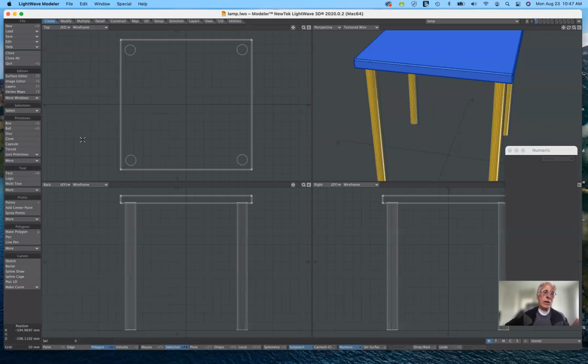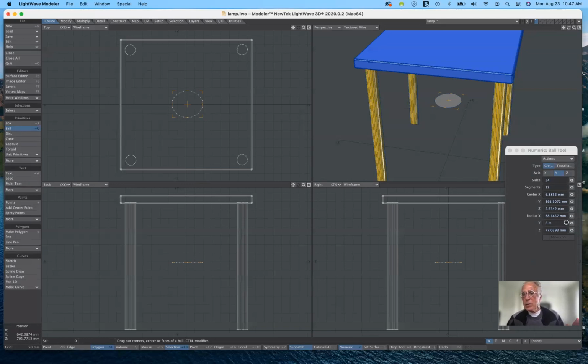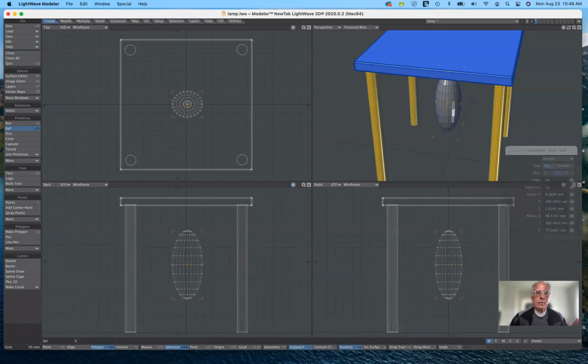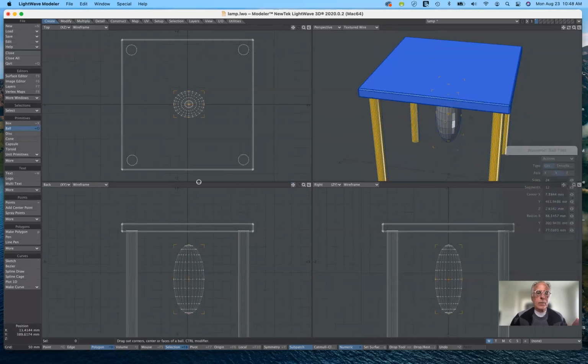So what I'm thinking is it's going to be kind of a retro look. I'm going to go ahead and use the ball for the base of my lamp. And I'll click and drag like so. And notice where it's appearing down here. I want it to be, and I'll pull it up. So I'm going to stretch it like so. And I'm going to move it up on top of my table like so.